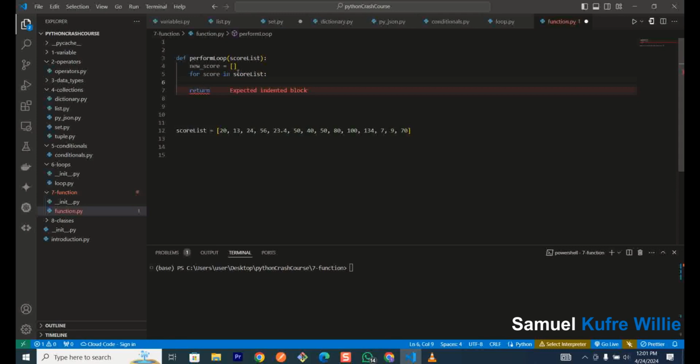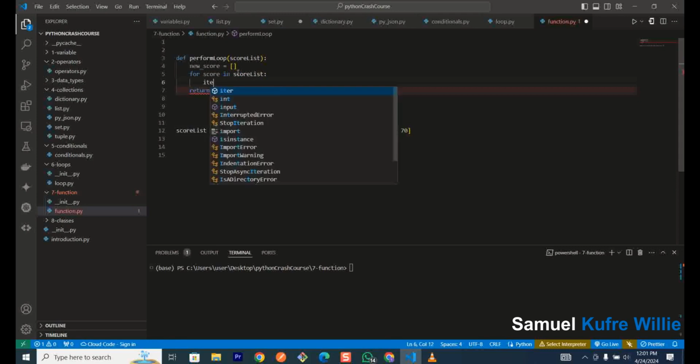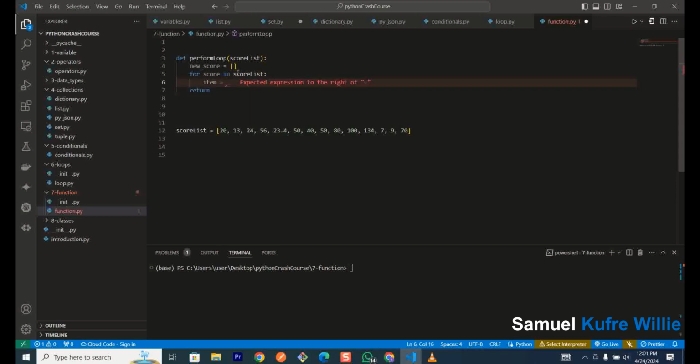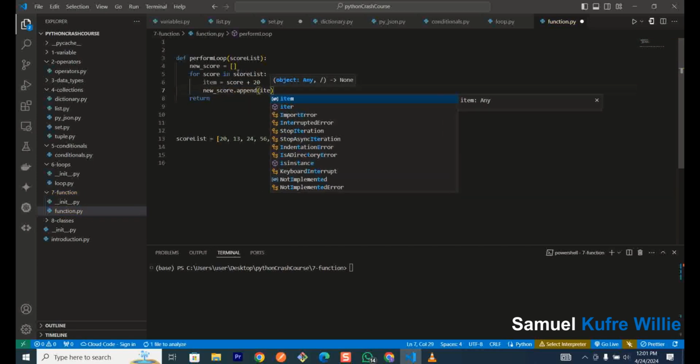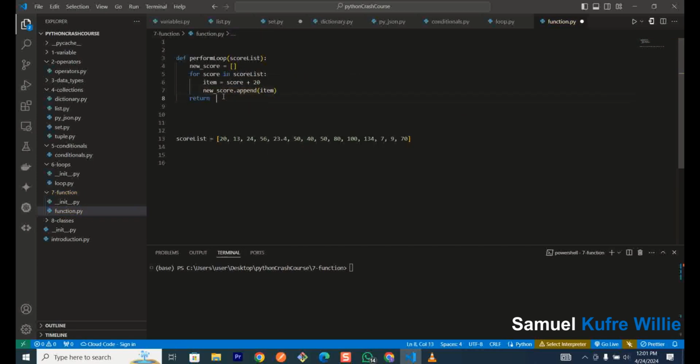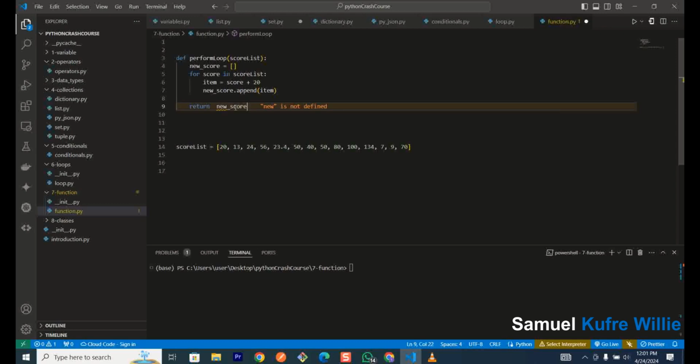For every score in the score list, we want to add 20 to the score and then assign it to a new variable. We want to call this variable item, and it will be score plus 20, the same thing we did previously. And then finally, we want to say new score dot append item. Now we've successfully defined our function. The final thing we want to do is return new score. So it returns a list.